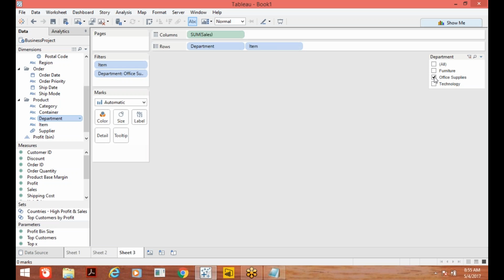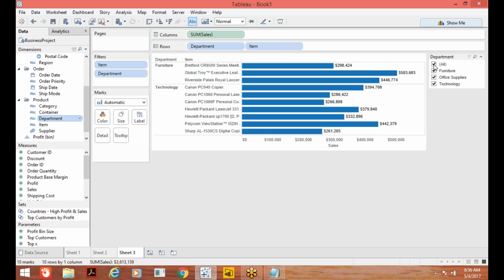Why? Because whenever you have done this item filter, this item filter is always having the top 10 items only, right? So the top 10 items is a constant thing. From the top 10 items it is having 3 from furniture and 7 from technology, that's it. If you select furniture, those 3 it is showing. If you select technology, it is showing those 7. Now that is not my task. I want to get top 10 items from each department based on my selection.